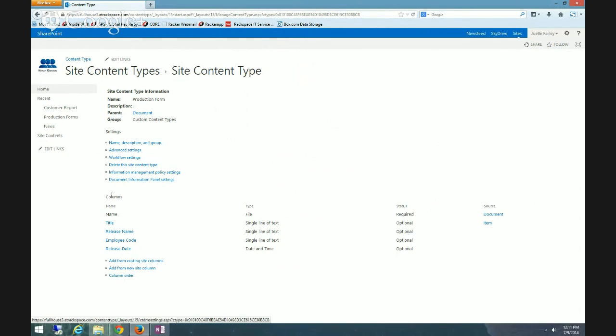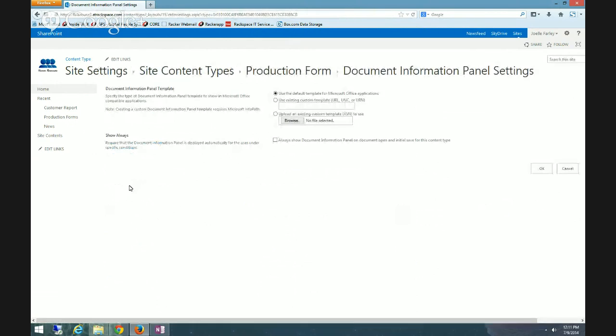This is whenever you open a document from inside of SharePoint that has metadata, you can have it show this document information panel, and you can use this to populate metadata that can then be pushed into the document itself. So it just makes the whole process a little bit easier, and we'll see that in just a minute. You can customize the document information panel, so if somebody customizes it for you, you can load that here. And I'm actually going to have this always show on the document open and initial save so that I can see it. So I'm going to go ahead and click OK.